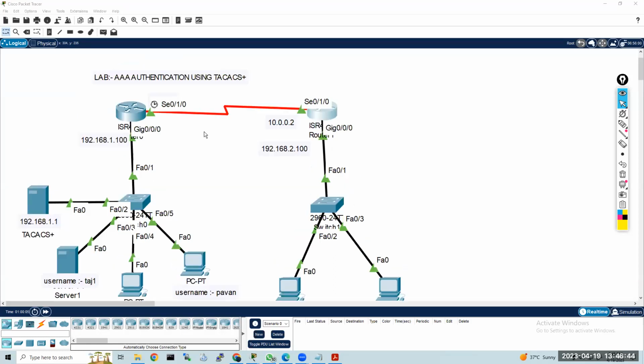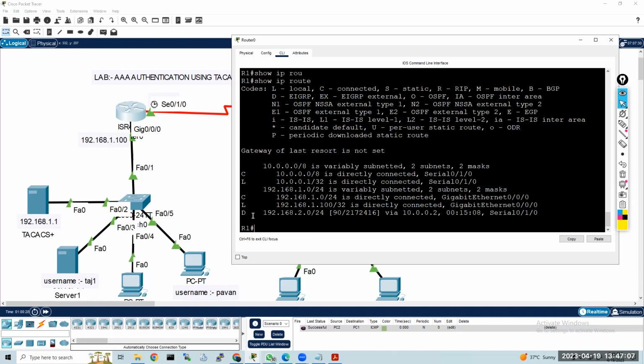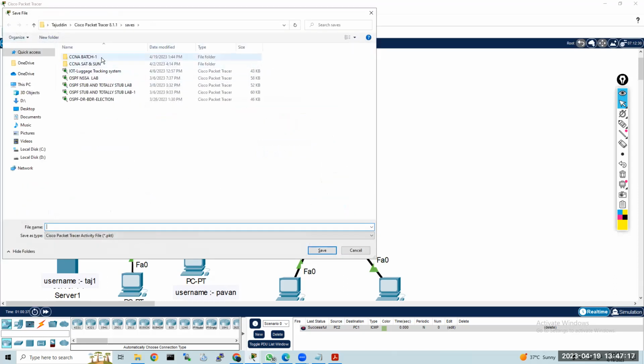Taj, here can we use PDU if we want to check ping? PDU, you can check. Why are you checking? Just to see whether they have communication. Yeah, you can do it because here we configure EIGRP routing. So EIGRP we configure. Okay, they can communicate. So let me save this.